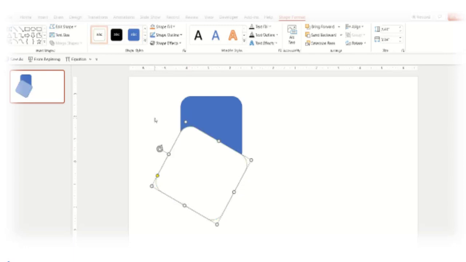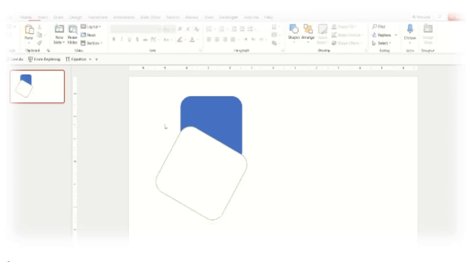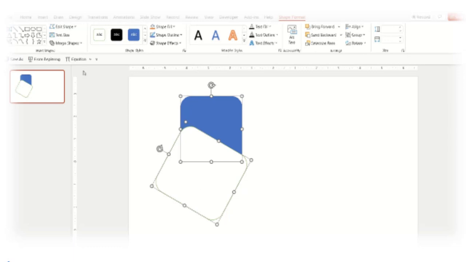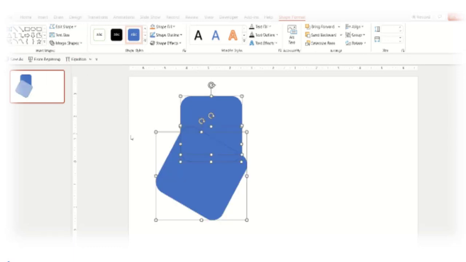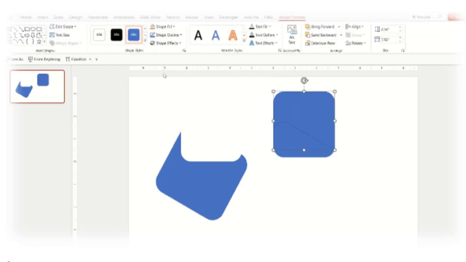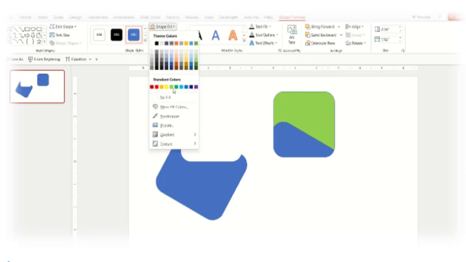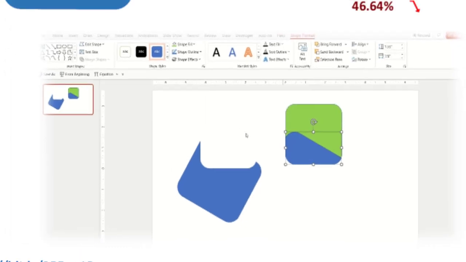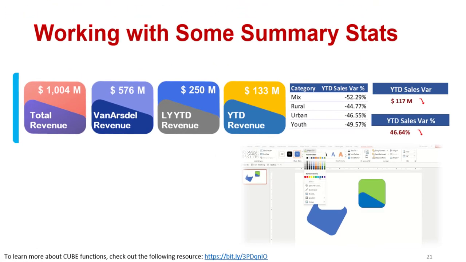Then select both of these shapes and apply this operation. And here we have it. And then made some other automatic changes to use this shape in our dashboard like this. Okay, so let's move further.